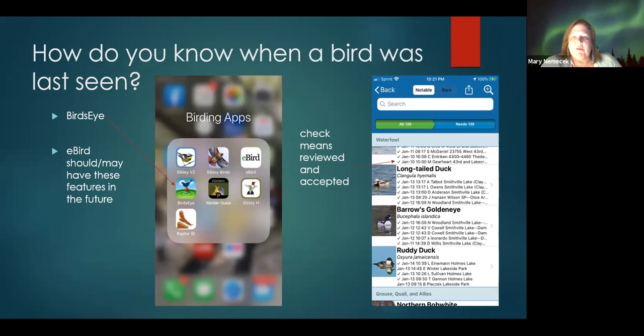So here you see the long-tailed duck, and it will tell you when the last time it was reported at Smithville Lake is. If there's a check mark, this has been accepted. It's been reviewed and accepted. And if you click on it, you can also go in and look at the checklist.